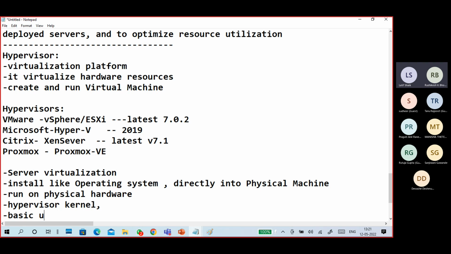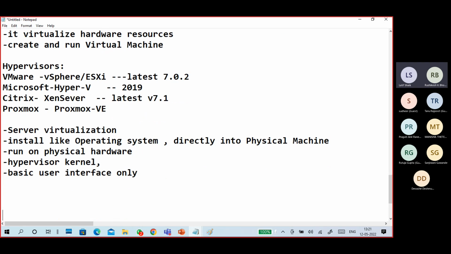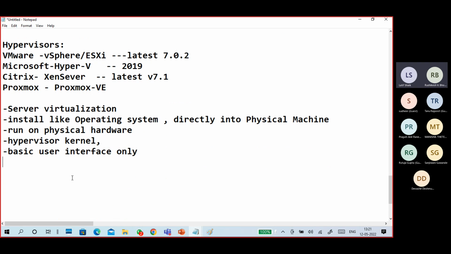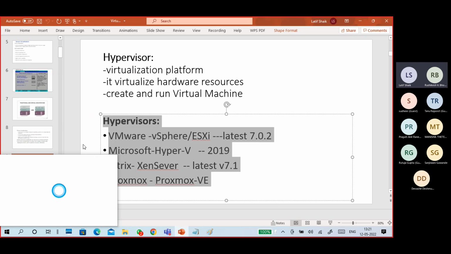Basic user interface only. Very basic user interface only, it will provide. It is a core kind of stuff. Core kind of stuff, I am telling something.